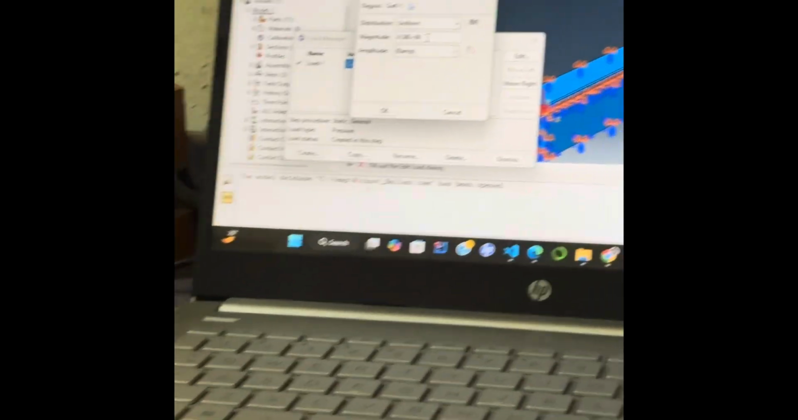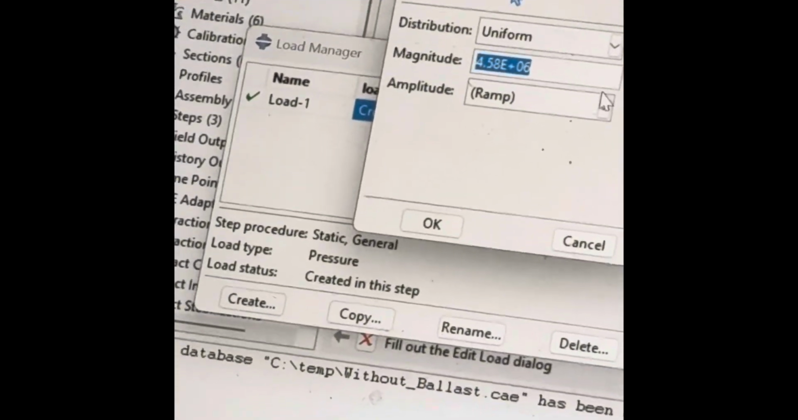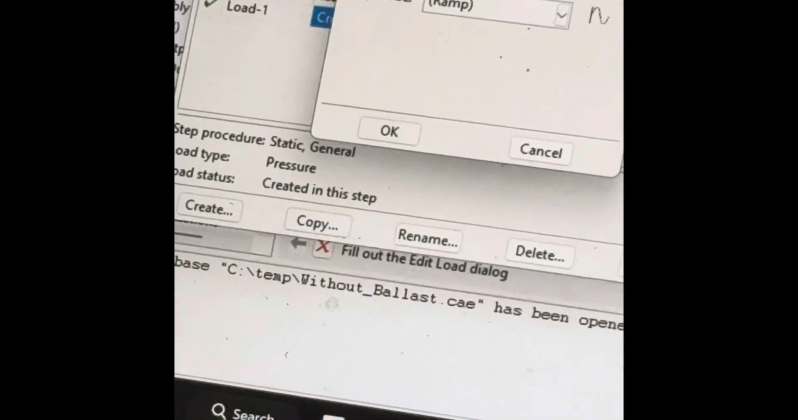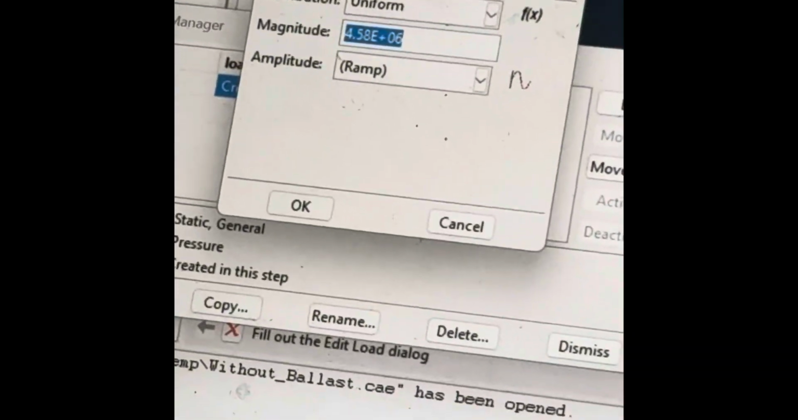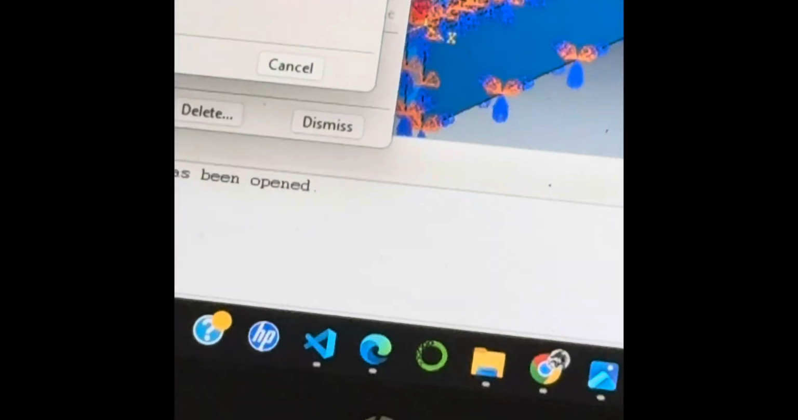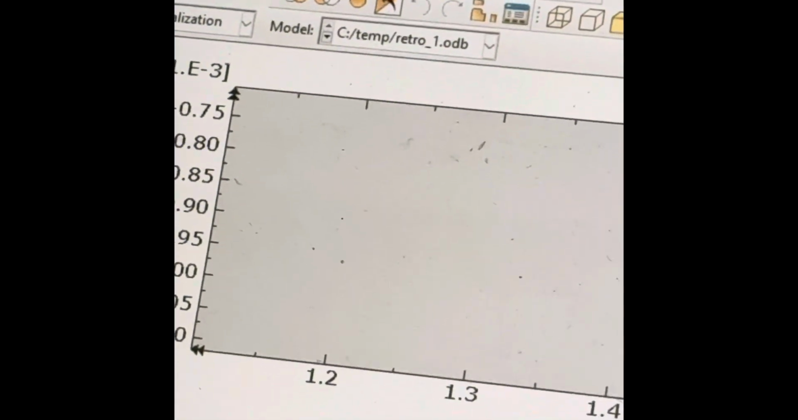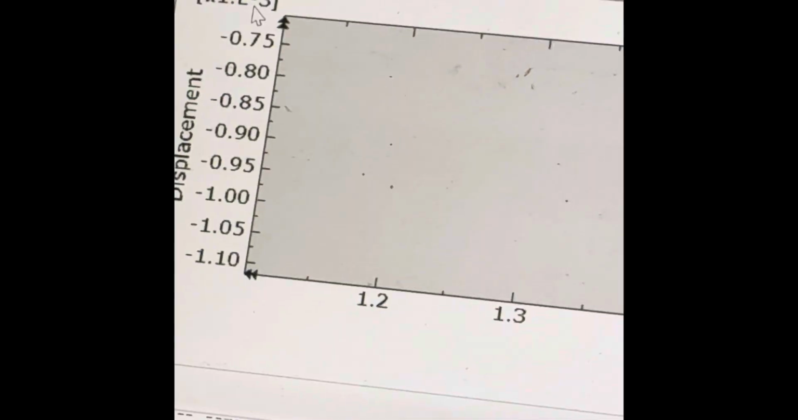Okay, so this was the load. This is in pascals, by the way, and you can interpret it in megapascals, 4.58 MPa, or kilonewtons. For this we had this displacement that I took a screenshot of, which is around 1 mm. So these are in mm. This 10 power minus 3 depicts that they are in meters, because the whole units are standardized, so it's in SI units actually.